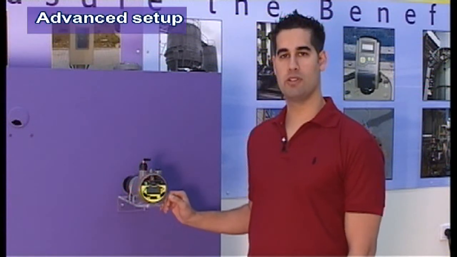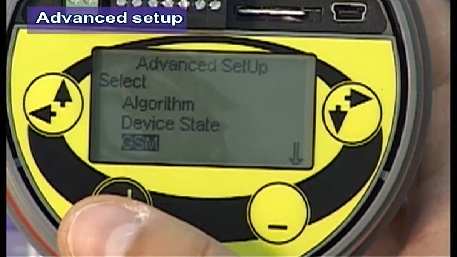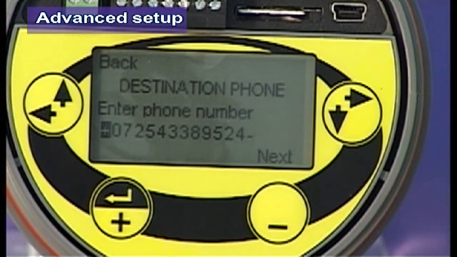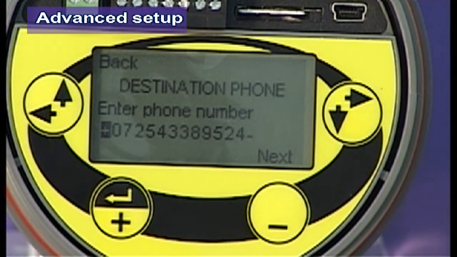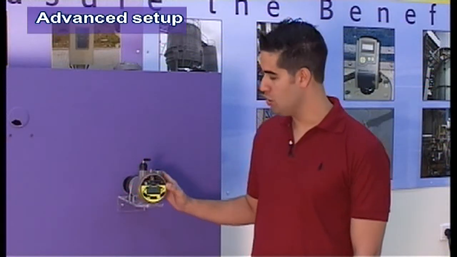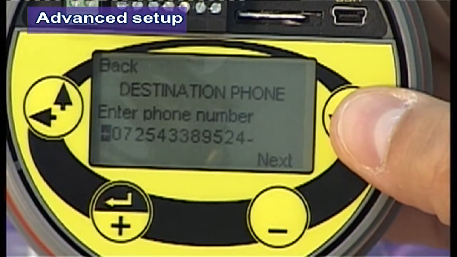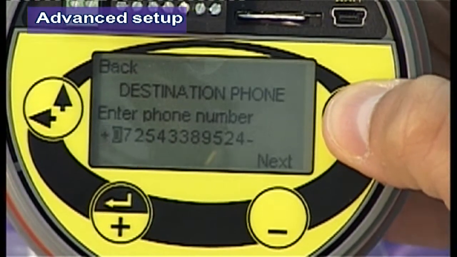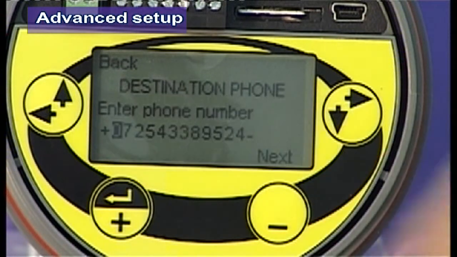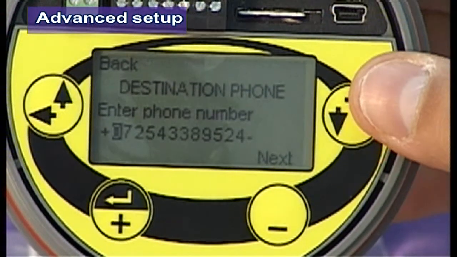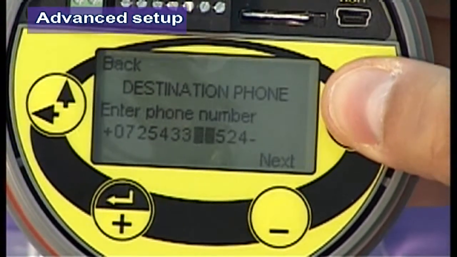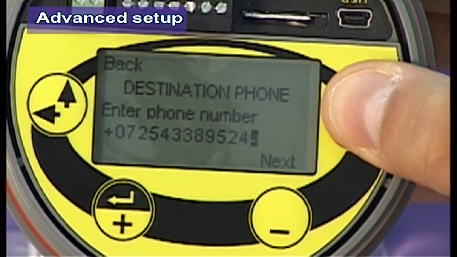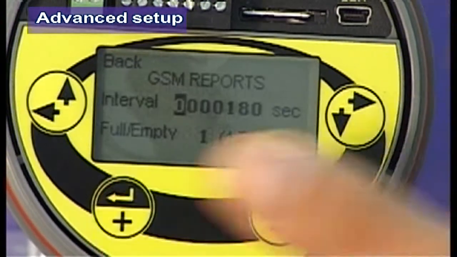The next submenu inside the advanced setup is the GSM menu. The first option is the destination phone number. In order for the gauger to be able to send an SMS to the correct destination, the user must enter the destination number. It starts with the plus and the country code, and then the phone number. After that, the user must press next in order to save the destination phone number.